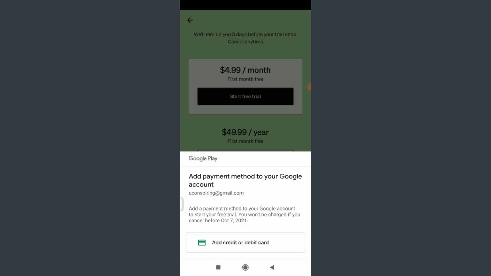Tap on add credit or debit card and mention your card number, your card name, and all of the details related to your credit or debit card. Make sure to mention it and make the proper payment, or you can just provide the details of your credit card and you'll get a free trial for the first month. And just by doing it, you will become an official member of the Medium app, and you will automatically subscribe to it easily by earning the free trial.